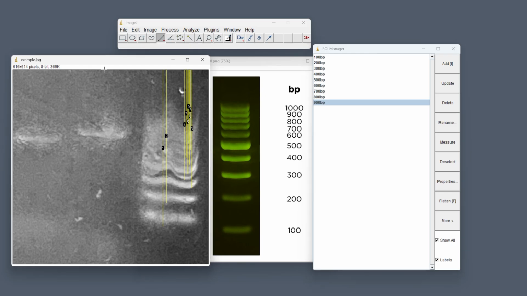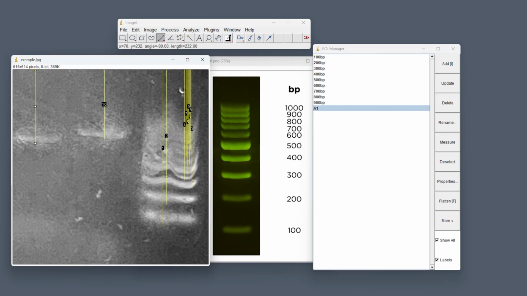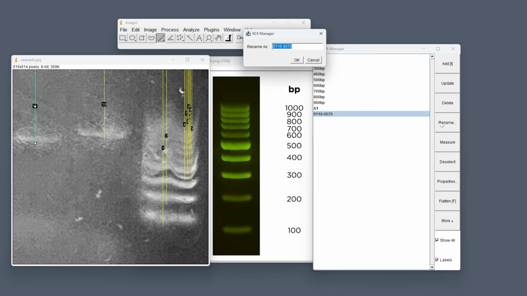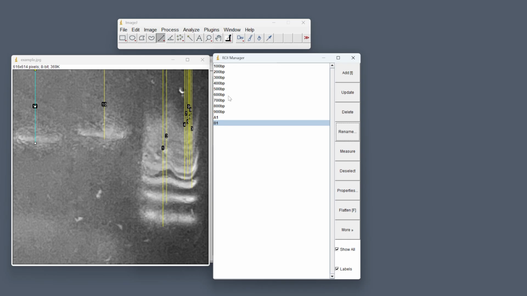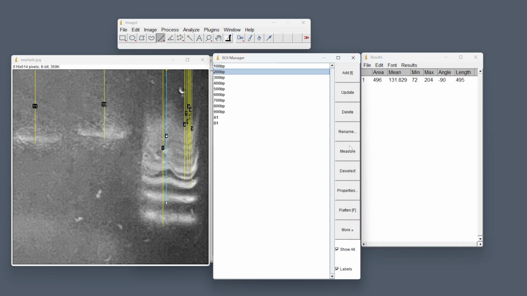Now I'm going to measure our samples. In this example, I only have one band, so this one will be labeled A1. If your result has several bands, make sure to measure all of them. And then this one will be labeled B1. Now we are going to measure the length. Just click on the item you want to measure, then click Measure. And then repeat this.